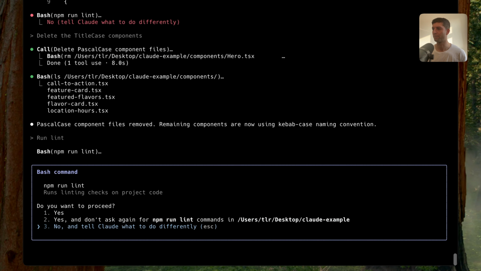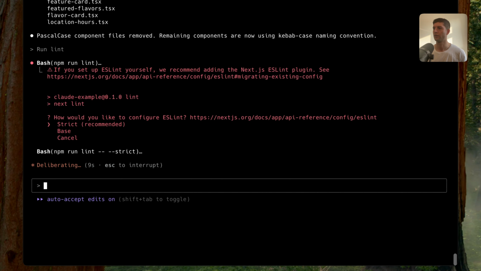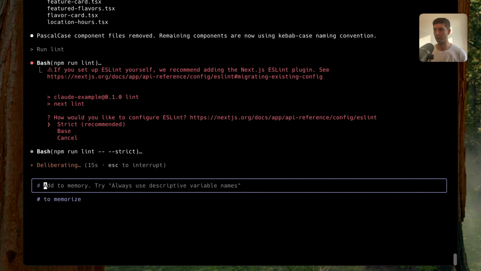Let's see. Shouldn't run npm run lint, should have actually been specific again. Another thing to add to memory management, which is use bun instead of npm, because look how slow this is. If this was bun, it would be instant.